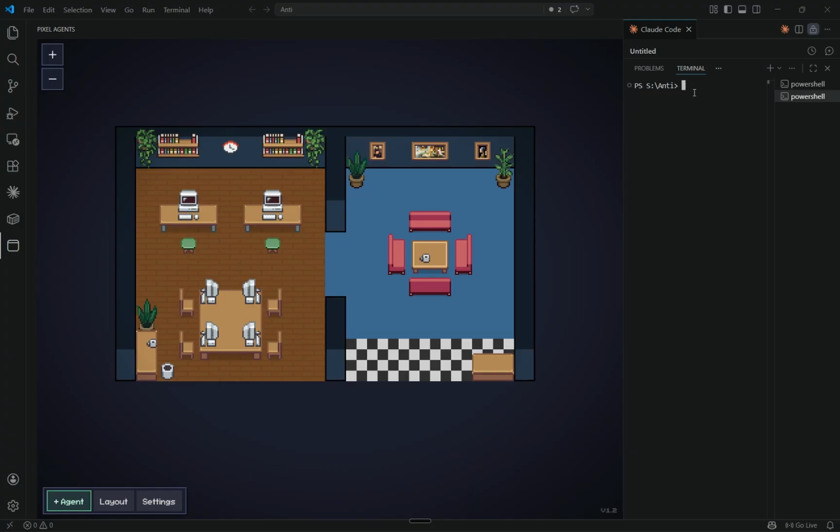And we have here our terminal. So let's say, for example, I want to add an agent. So you just click here, agent. So this is our first agent. And now it's starting the session. So this is the session, Claude Pro, and it uses Sonnet 4.6.